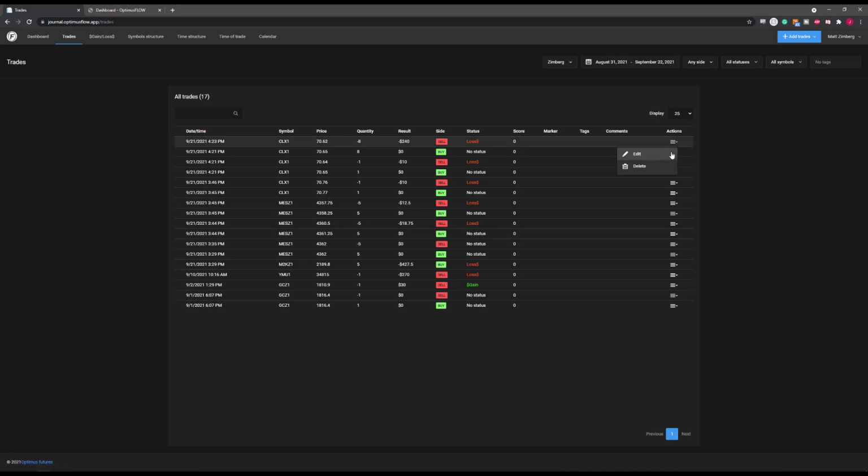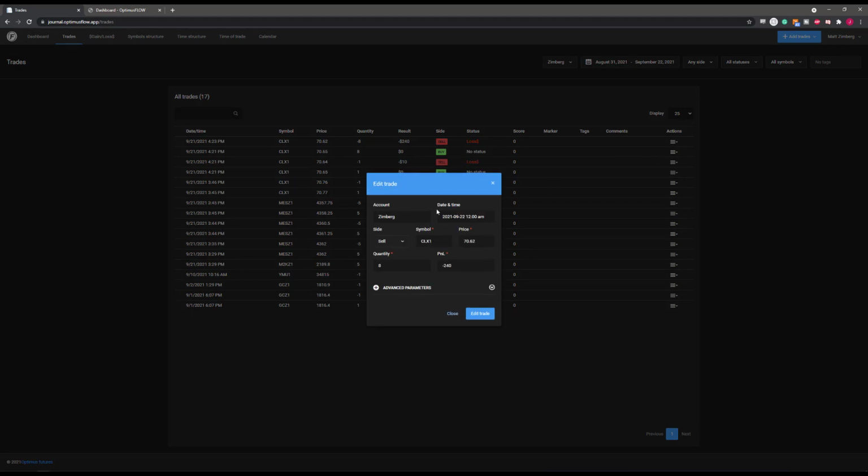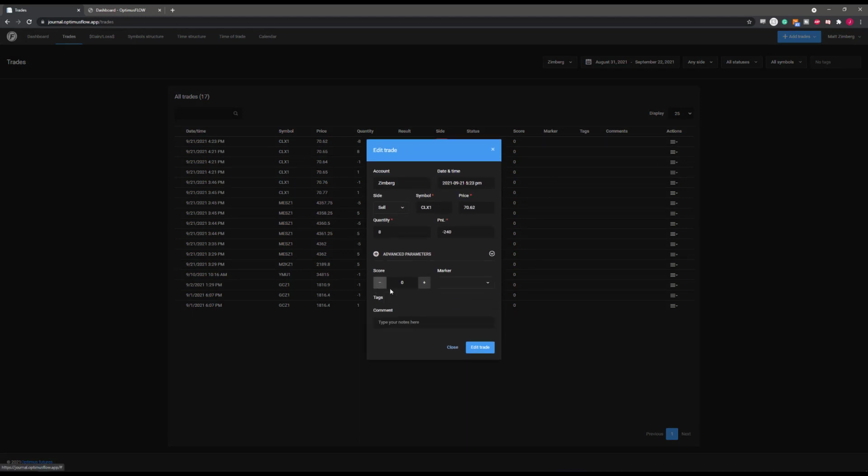So if you made a mistake or if you want to add comments, you can right click this little hamburger icon, we call it, on the right hand side under actions, click edit, and you can see there's various things you can change, customize if need to. There's additional parameters, so you can mark and score different trades for yourself. You can have your own little system if you'd like. You can tag trades. You can add markers. You see there's almost little emojis, if you will.